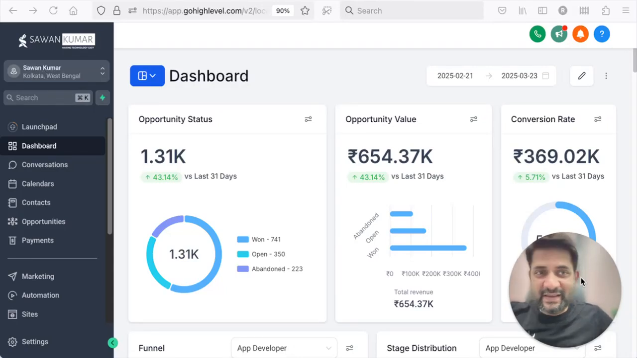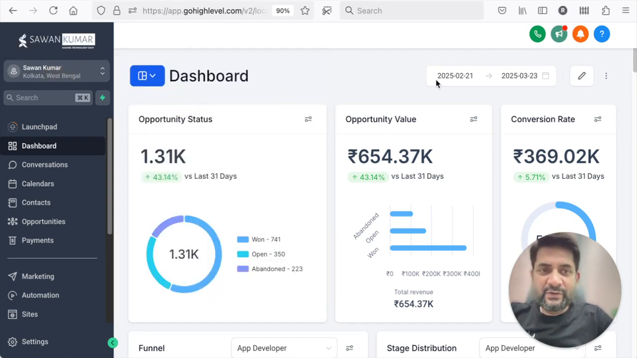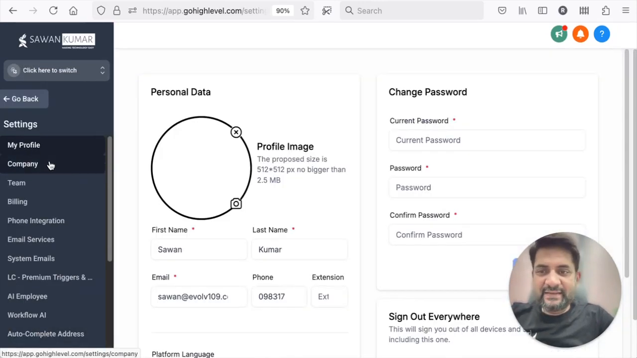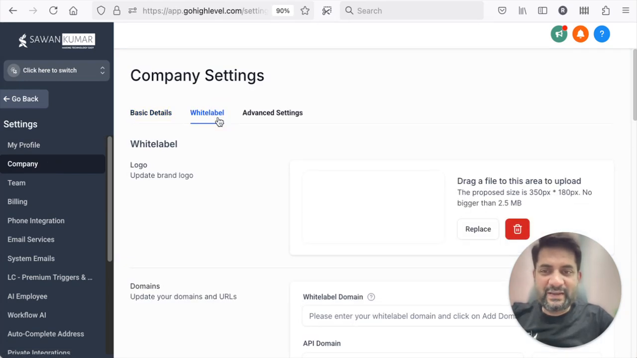So here is how you fully white label and brand your GoHighLevel account like a pro. Starting with setting up a custom domain. You go to the agency level for that, switch to agency view, and you click on settings. Inside settings, you click on company tab, and here you will find the option to white label it.